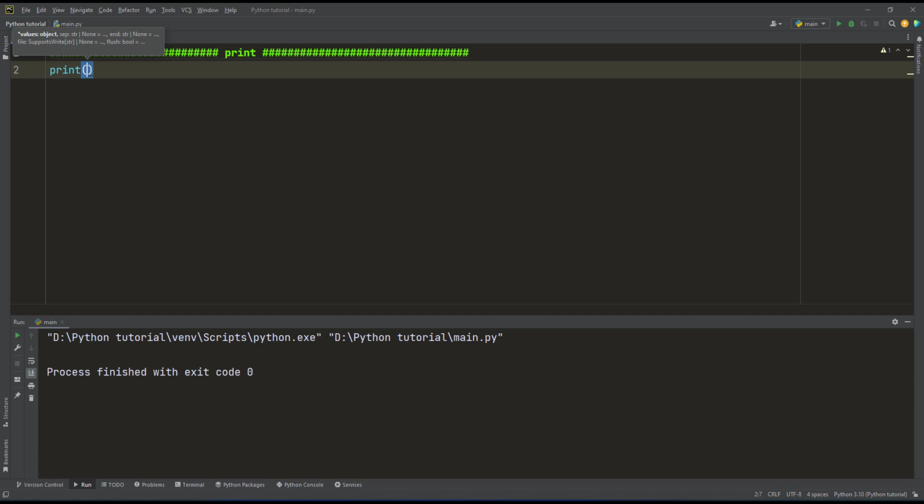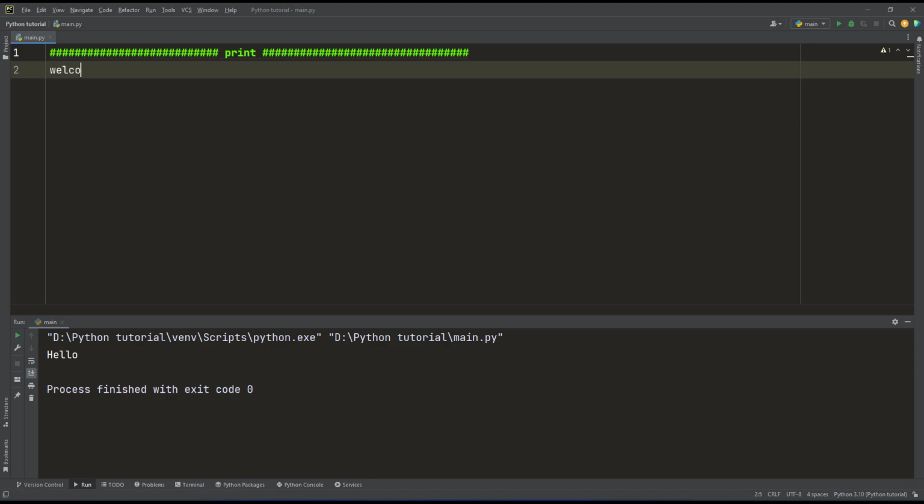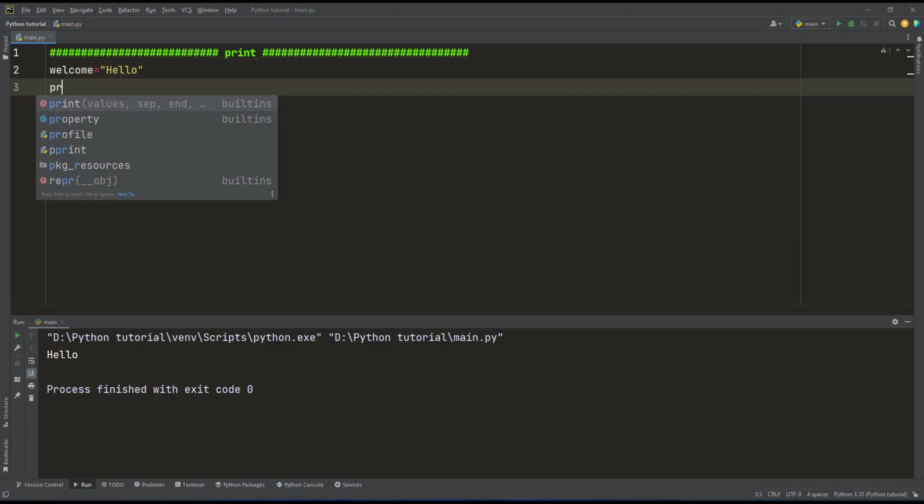To print a string, we use either double quotations or single quotations to wrap the string. For example, we print hello, okay, this is a string representation to be printed, or we can use double quotations to perform the same task. If our string is defined by a variable, for example welcome equal hello, we can print this variable.